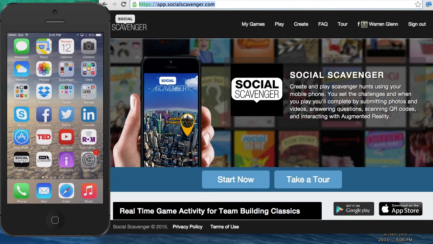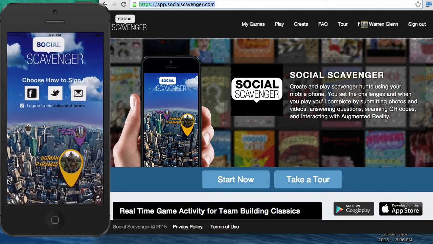This here is the Social Scavenger mobile web app. So Social Scavenger actually now works without even downloading an app, but there's an iPhone, Android, and now web app. So if you went to m.app.socialscavenger.com and added it to your home screen, you would see that. We're going to go into the regular iPhone app today. So I'm just going to open that up.